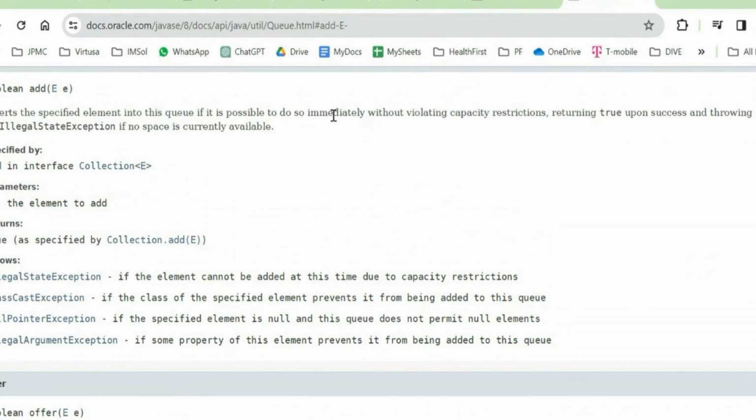So this explains what this method is going to do. Basically, if you have space to add a new element in the queue, and it is added successfully, then it will return true to you, which means the element is added to the queue.